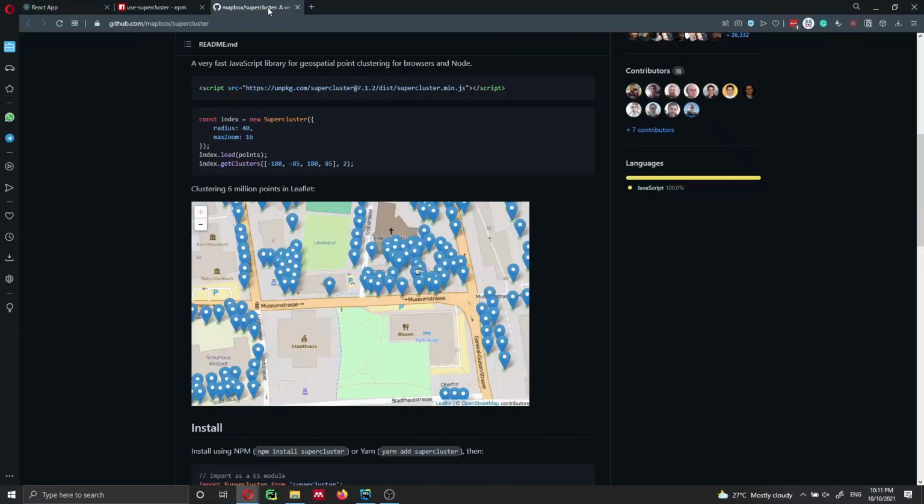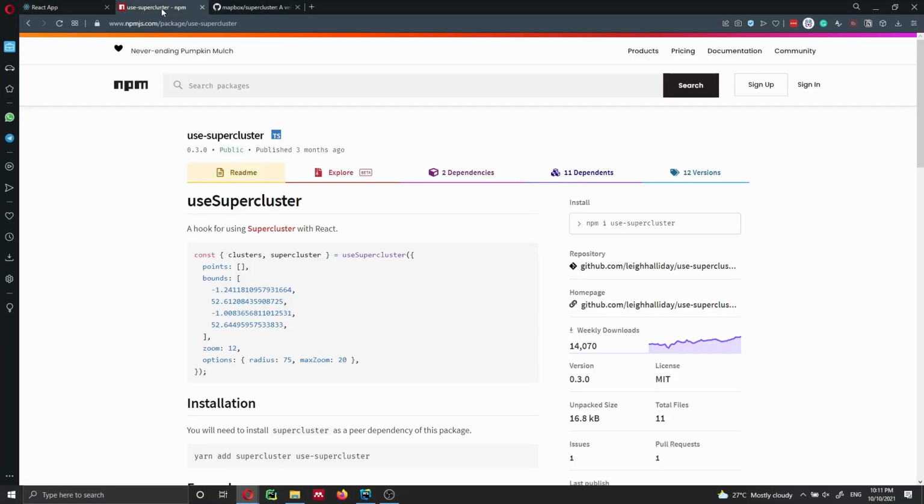We're going to use supercluster, which is this package here, and we're going to use the React hook called use-supercluster. This second package was developed by Blake Halliday. He also has a very nice YouTube channel, so I recommend you check out his channel as well if you want to find out more about React.